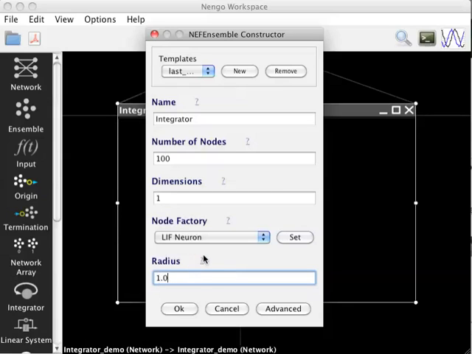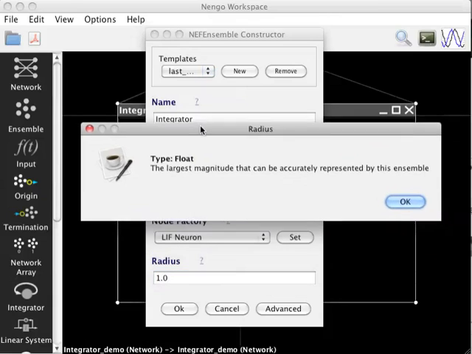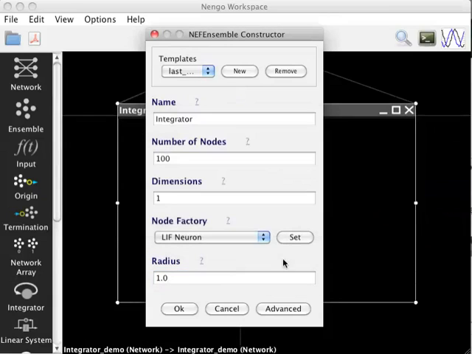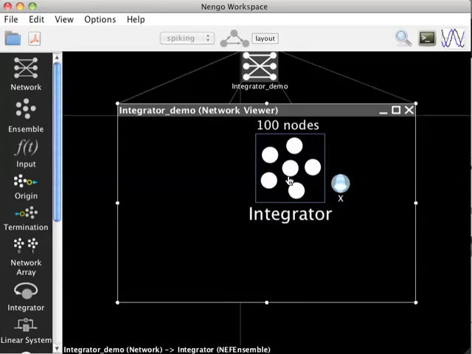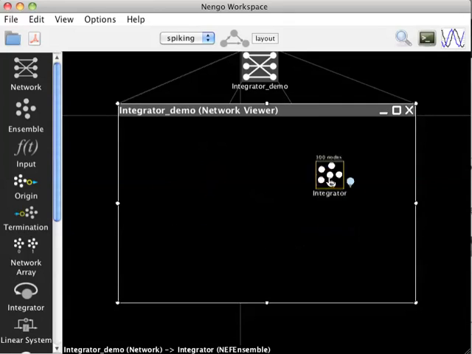If you would like other information about what each of these parameters is for, you can click the question mark nearby and additional information will be provided. Click OK and those neurons are then generated for us. We can zoom in on those neurons by using our scroll wheel, or we can drag them around in order to organize our network.